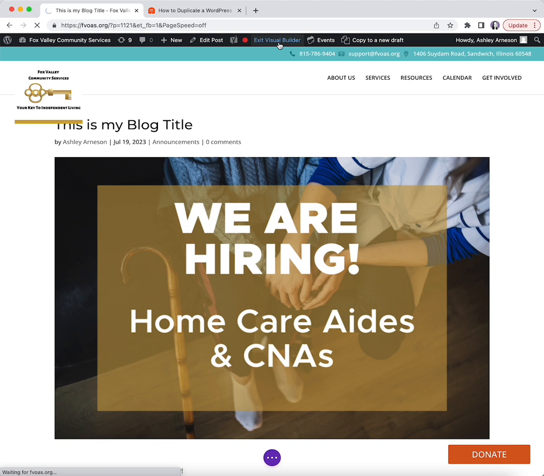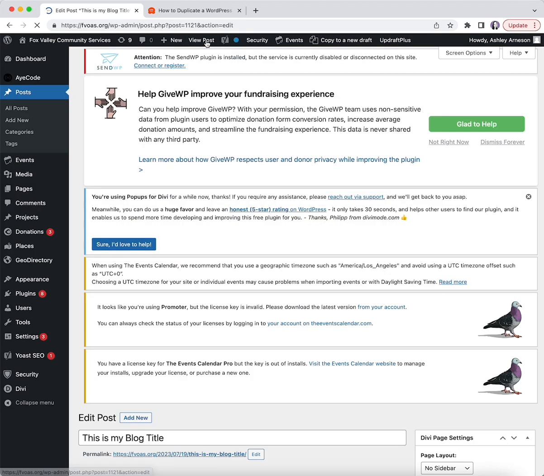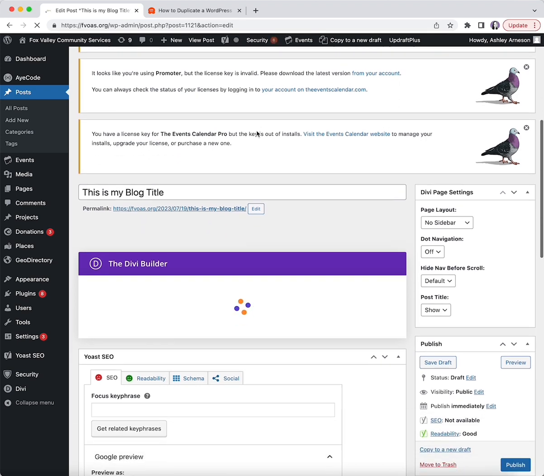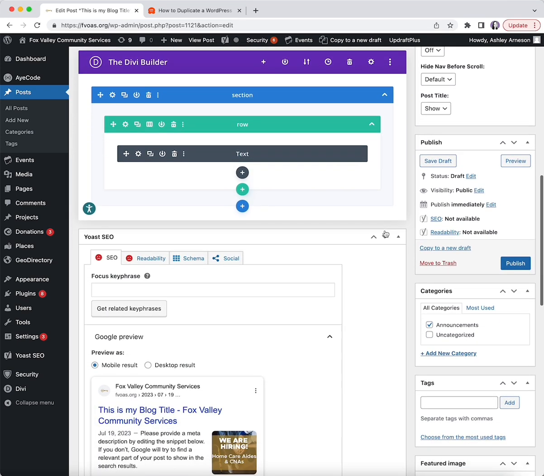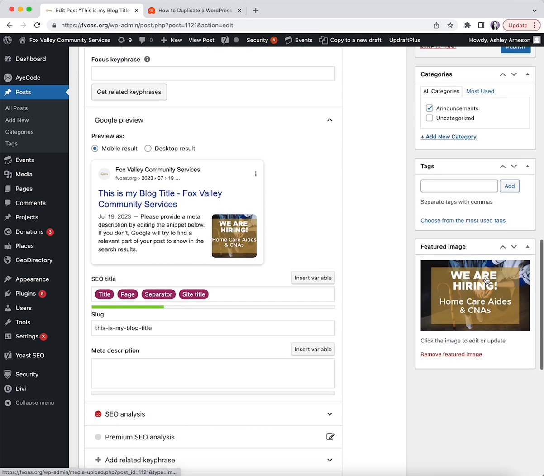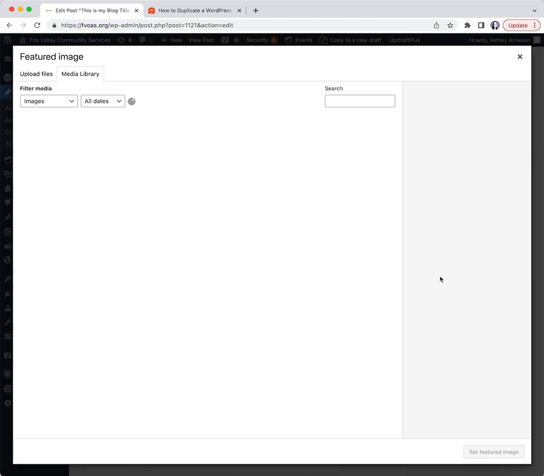I'm going to exit the visual builder. And then I'm going to edit post. This is going to take you to the back end view of that page. Okay, so now that we are here, we're going to go ahead and take a look at the featured image. That's how we changed that hero image at the top. So you'll just remove the featured image and then we'll set a new one.